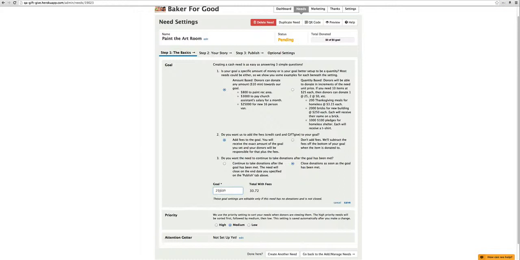So let me just add $250 for painting the art room. You see add fees calculates here, but if you choose don't add fees, it's $250 flat. And the GiftGive fees, of course, would be taken off that $250 before sending to you.